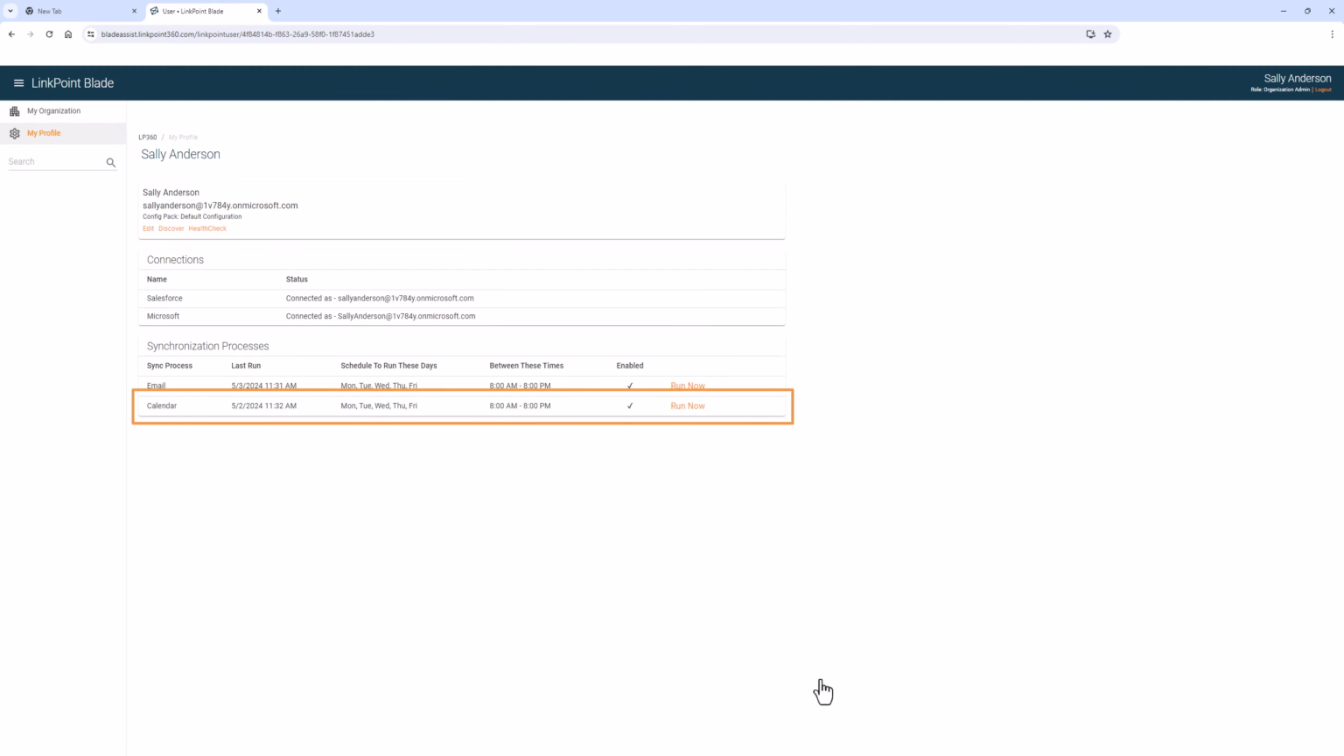Note that the calendar sync will now run automatically. The sync is set to run every 30 minutes by default during the established day and time ranges.